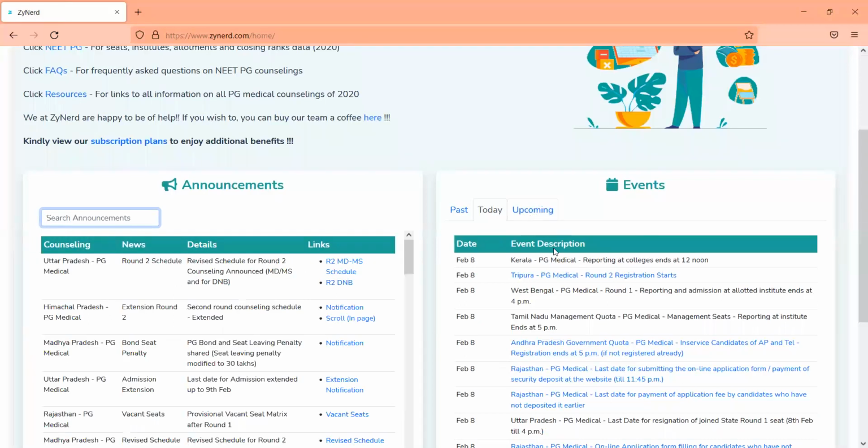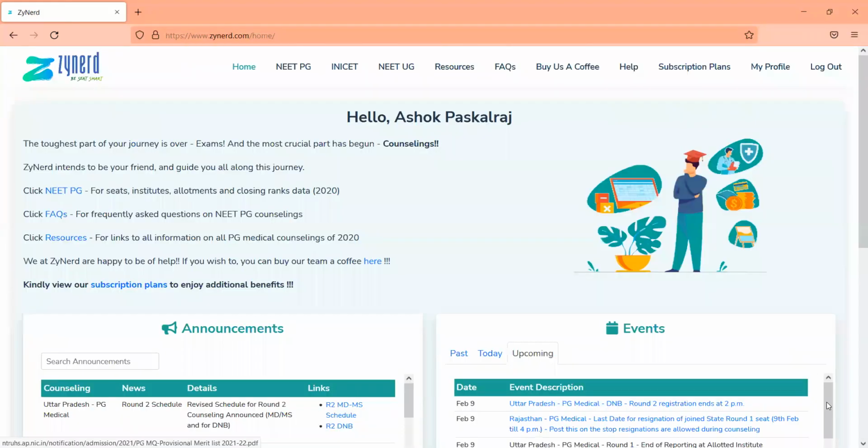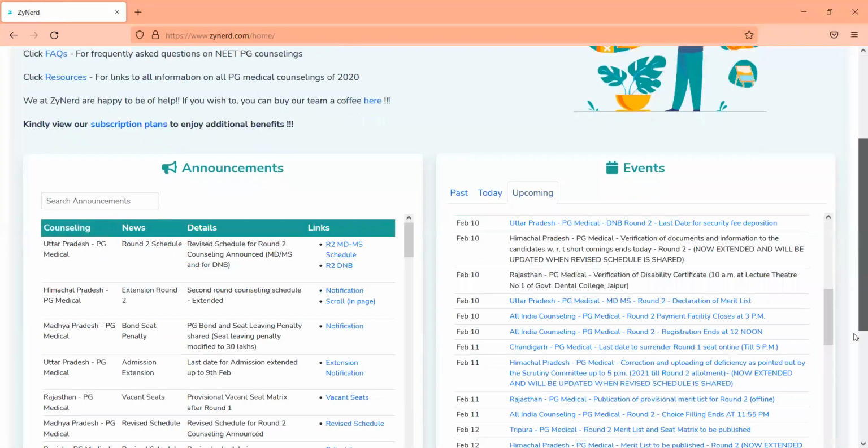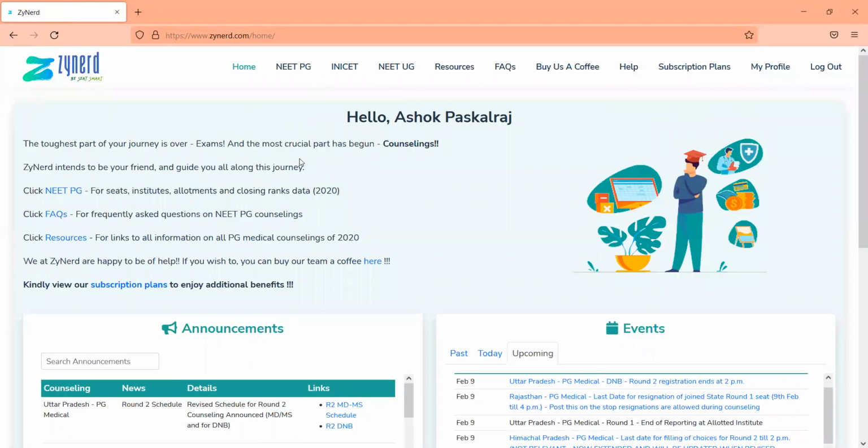You will also have the events that are happening on the day. So if round 2 registration is starting on a particular day, and the upcoming events which are starting over the next few days till the last scheduled date for every counseling, you will be able to see that. This will help you in knowing the deadlines and taking decisions accordingly.